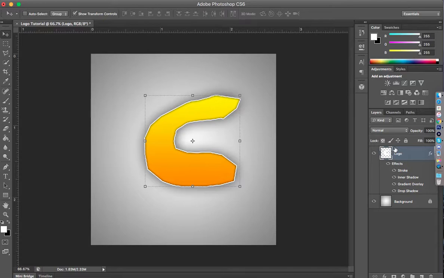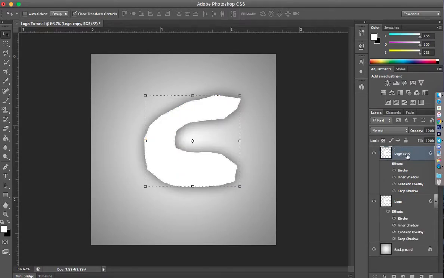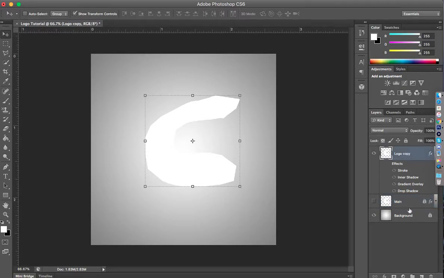So you're going to want to press Command J, turn off the effects, so you got a white logo. This will be the main logo. So you're going to type in main. That's what I do just to keep it organized. And lock this and turn it off just so you don't mess anything up on this one. And you're going to want to right click, rasterize, and now you just got a plain white one.